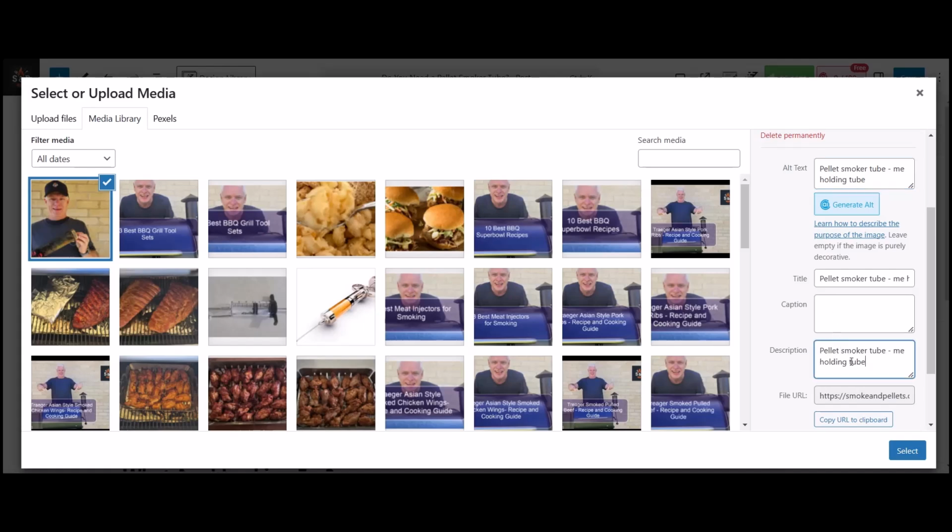Now the description is what comes up if it shows in a search engine scenario. And the alt text is for people who view your website who are vision impaired. They might have software, so if they move their mouse over it, it reads out what the image is. So I've got both of them on there, and that is enough for my SEO.